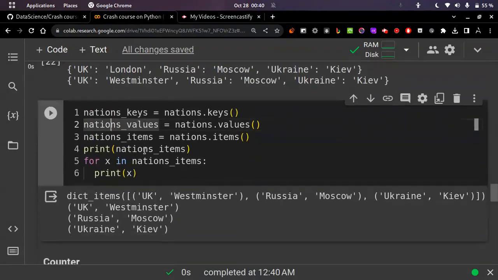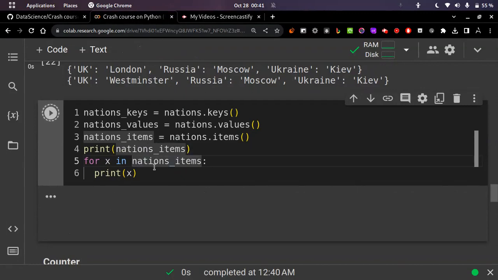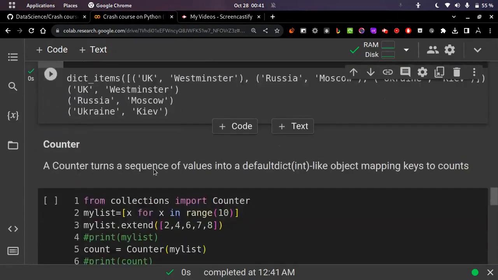Next, we can get keys by using the function keys, values by using the function values, and items by using the function items. An item is a key value pair. As you can see here, you can try to print items from a dictionary.